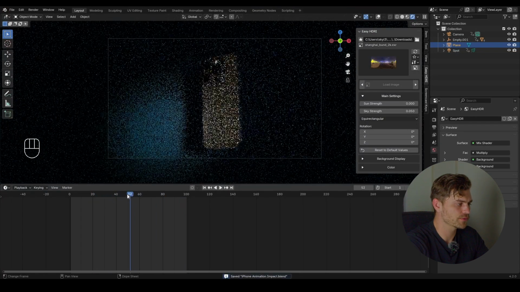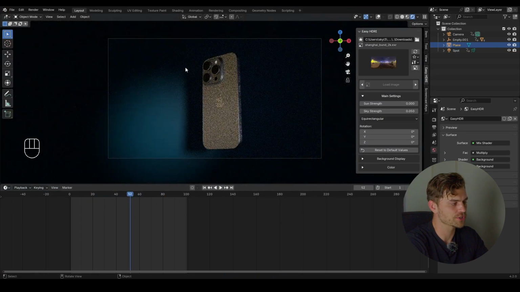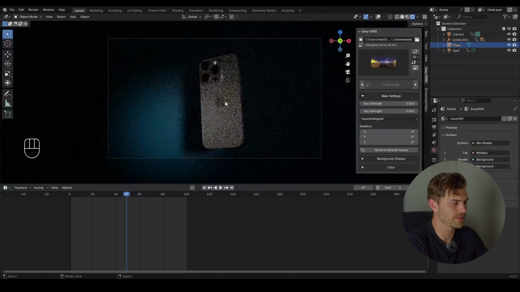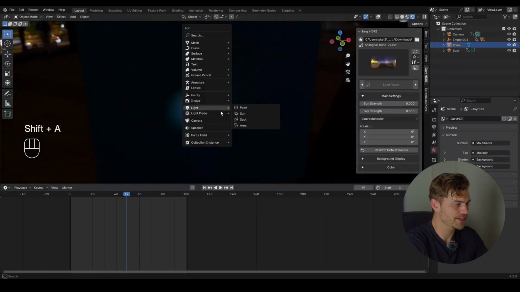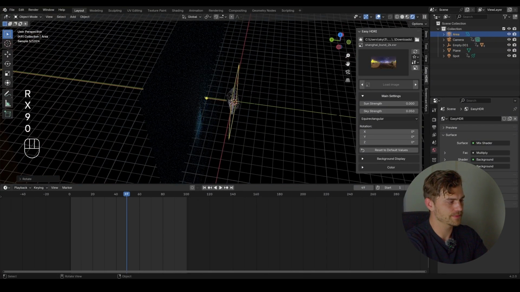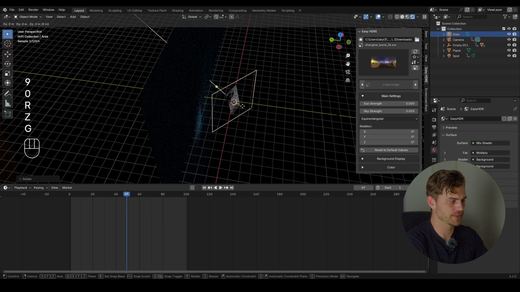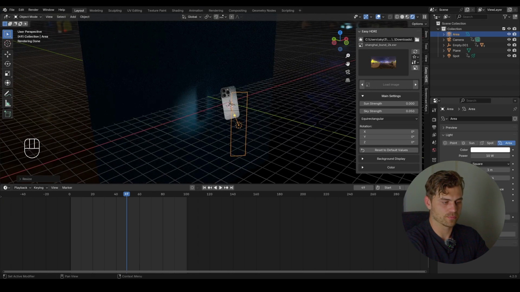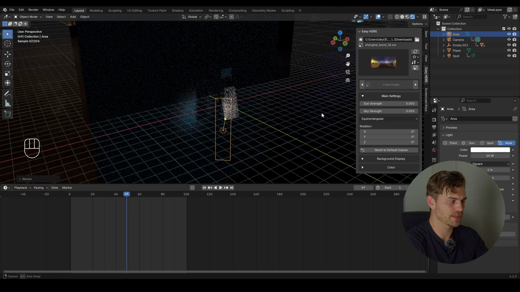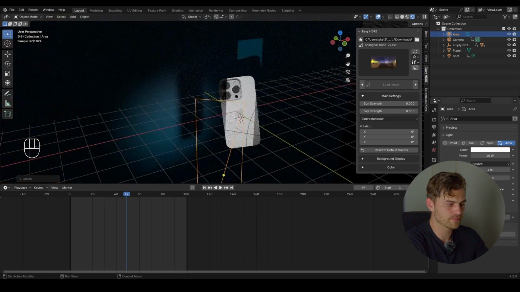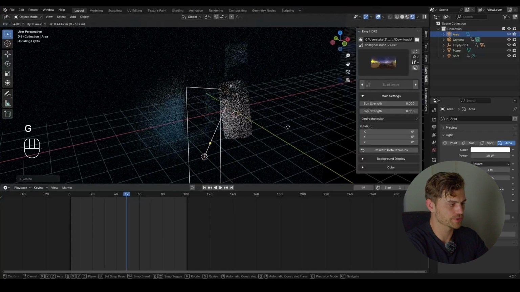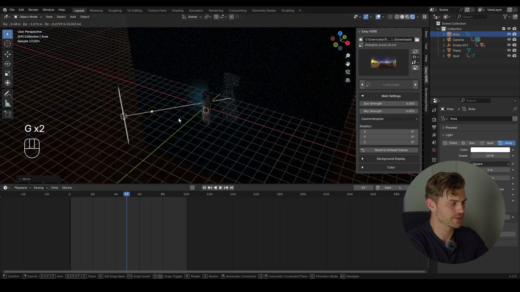Because right over here, I do want to have a streak of light coming over the iPhone right when it is about to transition. So I'm going to add an area lamp, RX90, RZ, let's move it a bit, GZZ, and maybe make this thinner. So SXX, make it a lot thinner, go to the lighting properties and decrease the scale to approximately 1, maybe a little bit more. So like 1 degree, 1.3 degrees. And this is basically what it looks like.